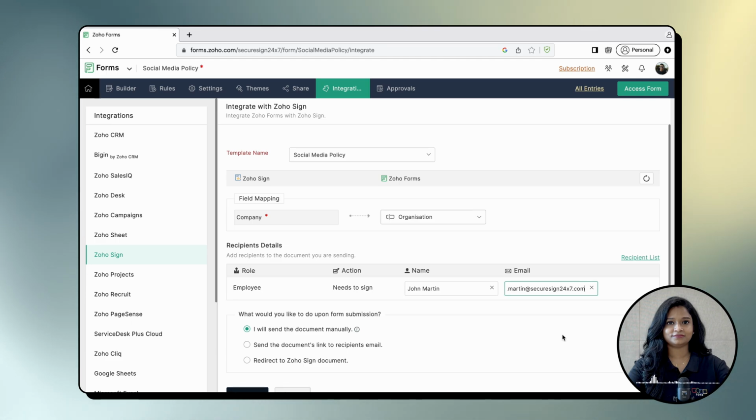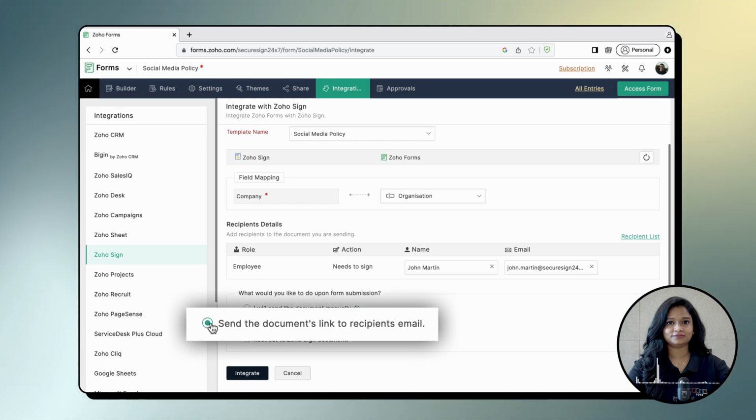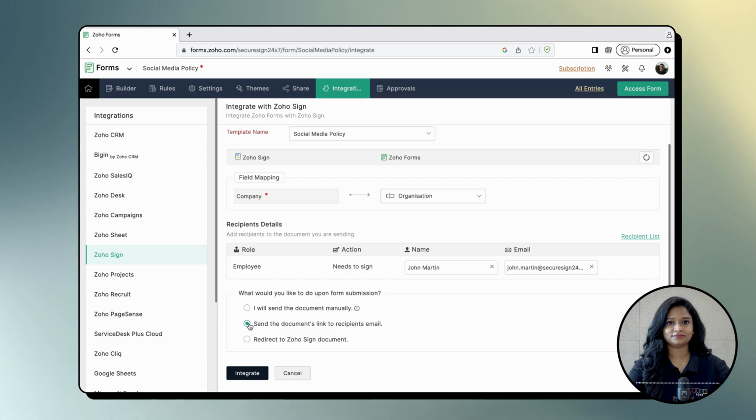Now you will choose how you want to carry out the signature collection workflow. You can automate the entire signing workflow to occur immediately upon form submission or send the documents out for signatures manually after validating the form responses. Select the Send the Documents Link to Recipient's Email option if you want to send the document signing link to the recipient's email inbox upon form submission.